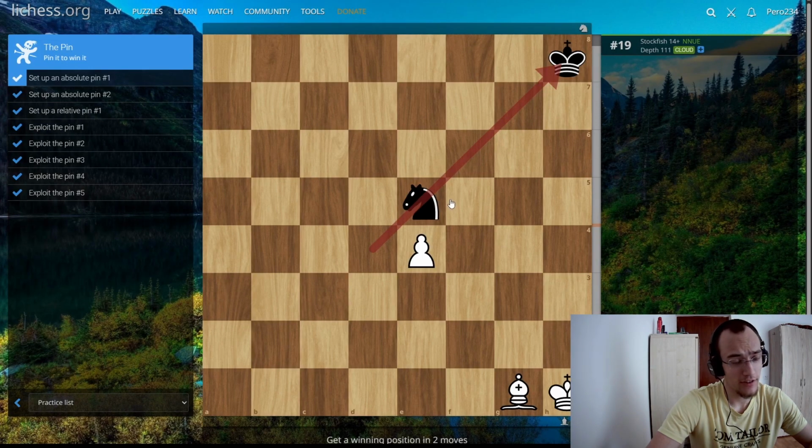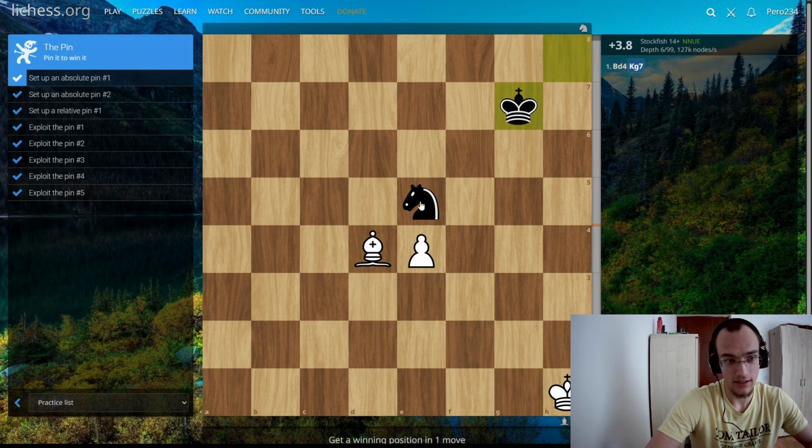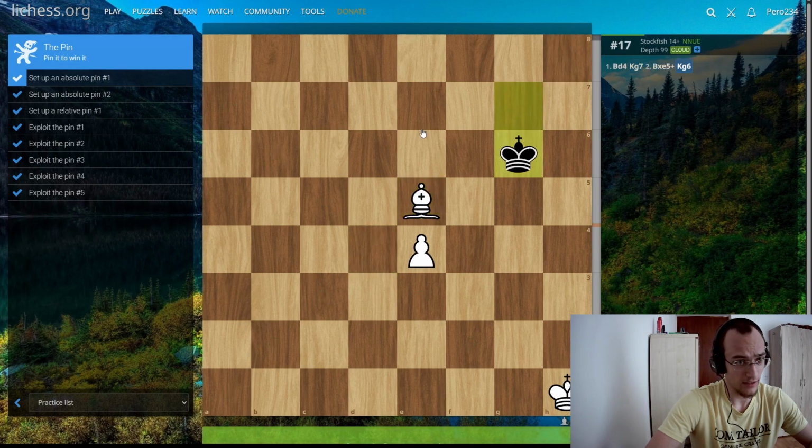So here we have an example of an absolute pin. That means that when I put my bishop on d4, the knight cannot legally move, because if it did, then I would take the king. So if I place my bishop on d4, the knight doesn't have legal moves. And here I just take the knight.